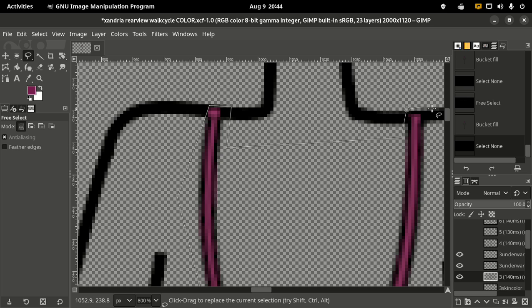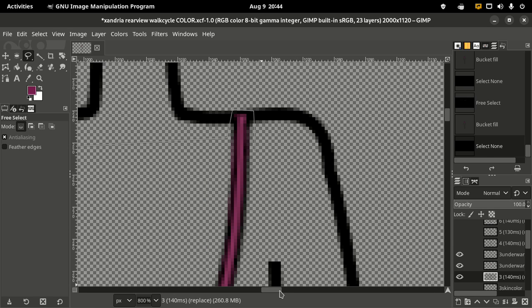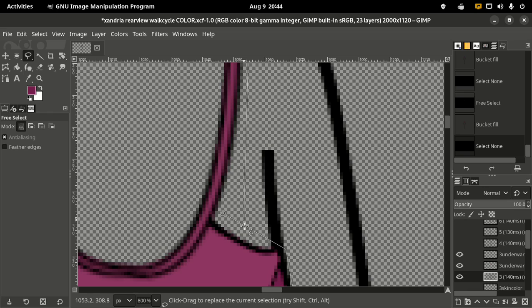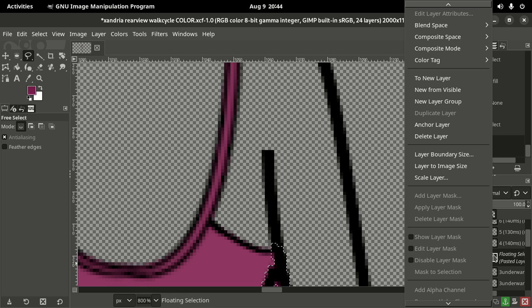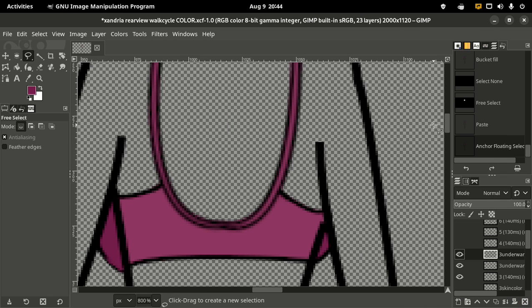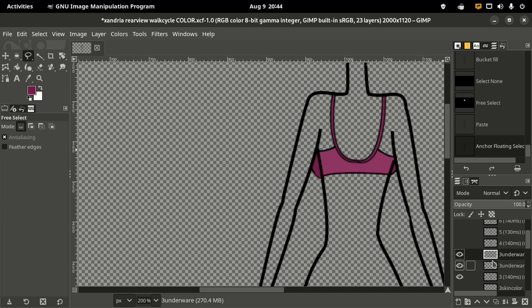And that's what I'm going to do right here. Okay, so you'll see here I've selected that. I hit copy, and we're going to go back here to the outline of the underwear, and we're going to hit paste. I'm going to anchor that. I'm going to zoom out.